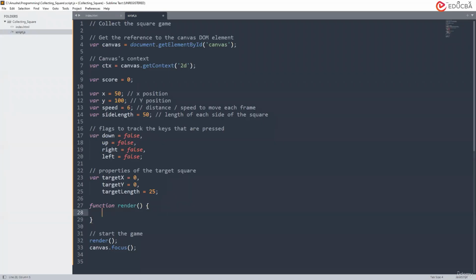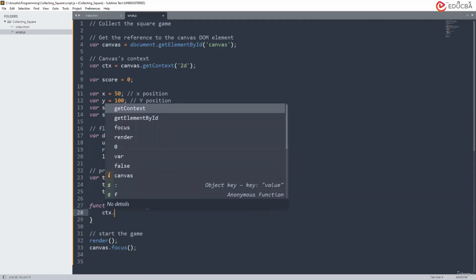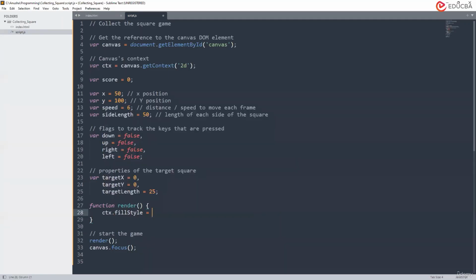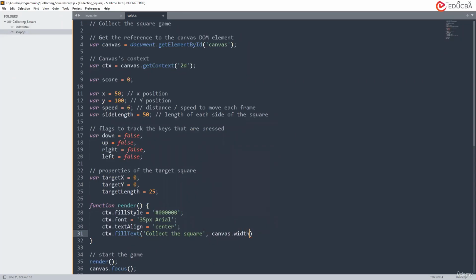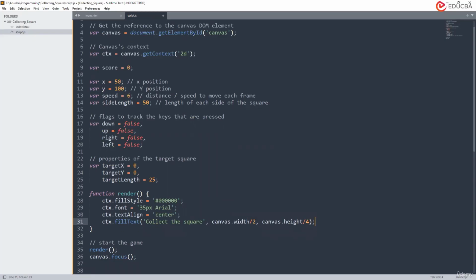We first need to put context dot fill style as this, and then context dot font as maybe 35 pixels of Arial. That's the color in which we want the text to be. So context dot text align center, and then we have the fill text, collect the square, and then we have canvas dot width by 2, canvas dot height by maybe 3, 4. So we will put this text in the center first.